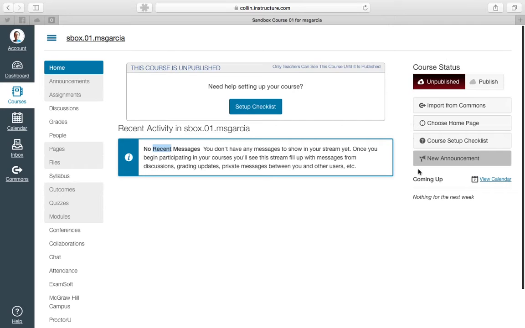And then finally over here in the right-hand side, you're going to notice that you have several different buttons. A publish versus unpublished button, and then you're also going to have all of these links here where you can choose to import things from the Commons, choose a home page. Again, you can access this checklist, and you can also create a new announcement. And then in a later tutorial, we're going to talk a little bit about the calendar and due dates. So this is your general layout for this particular type of course. And again, this is if you haven't done anything at this point in time in a Canvas course.